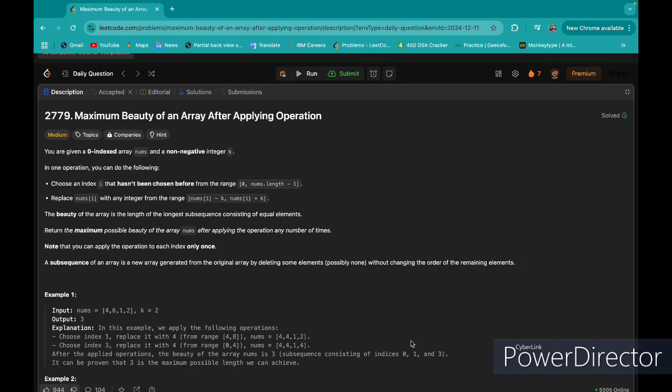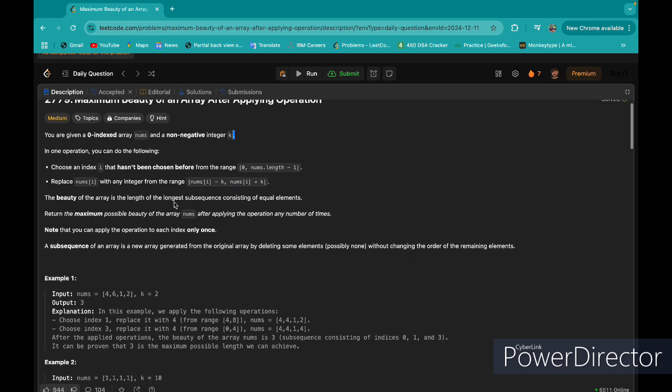Hello YouTube. So for today we are going to cover this 2779 question on LeetCode. So this is basically maximum beauty of an array after applying operations. So we are given an array nums and a non-negative integer k, and what do we have to do? We have to do some operations.